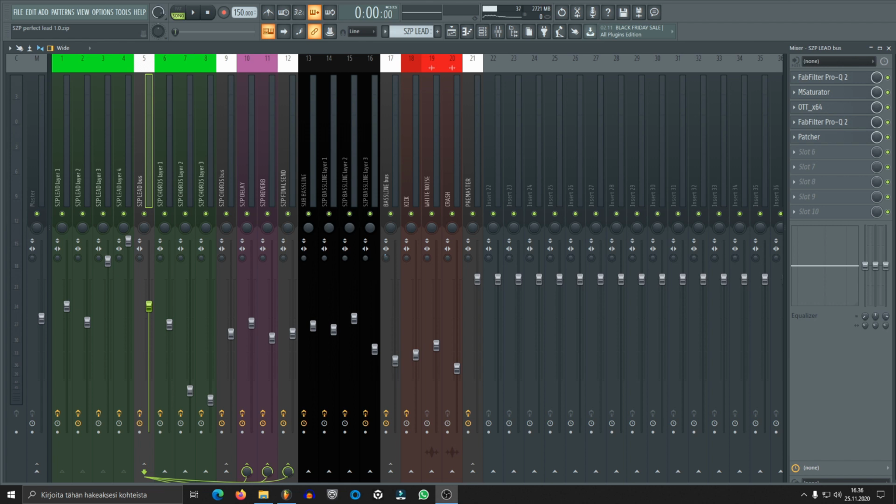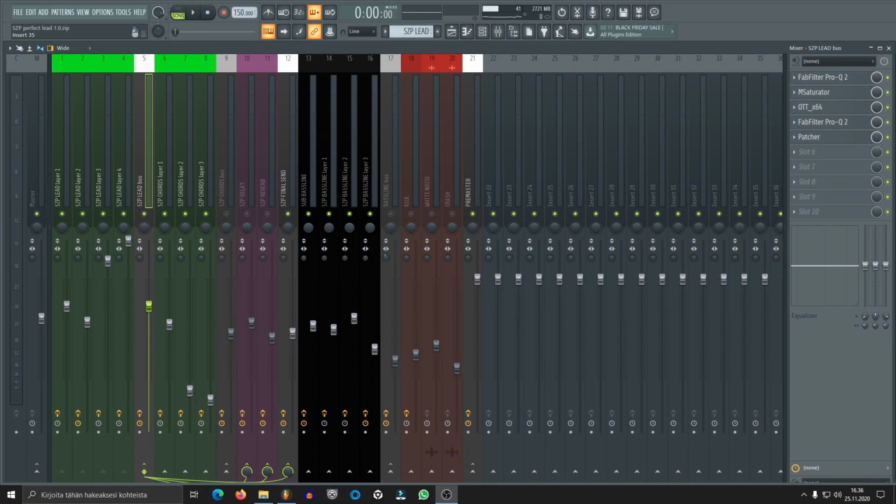Now, let's look at the project itself. We are starting with the lead sound. I've muted the chords as well as delay and reverb and the bass line. So the lead sounds like this.